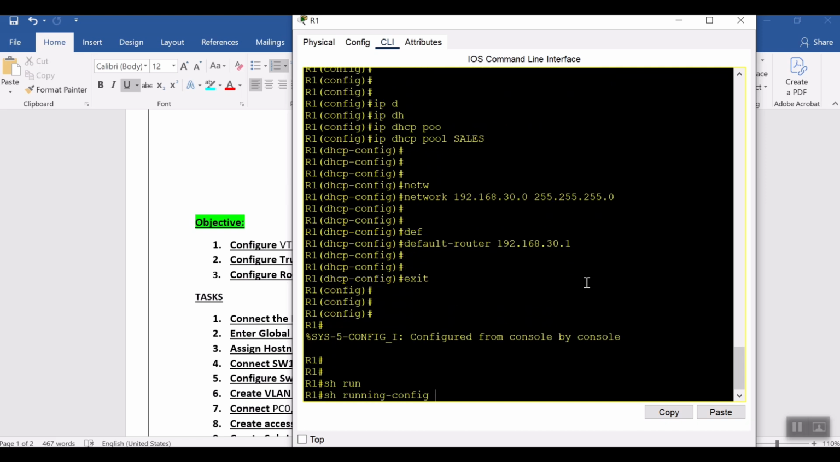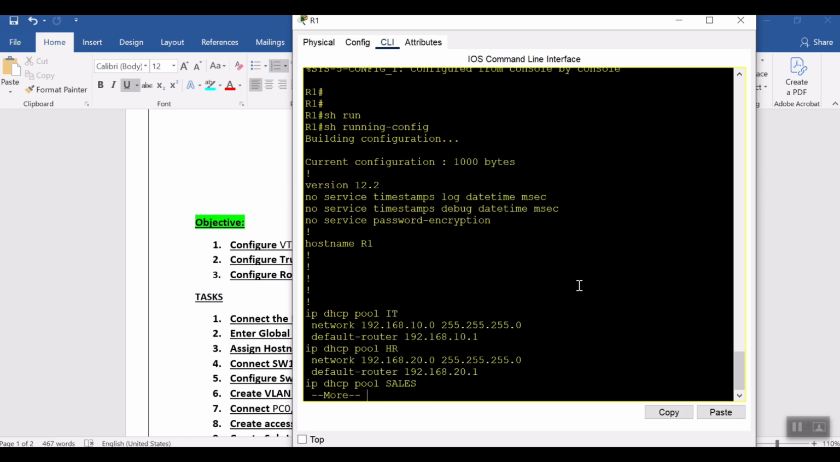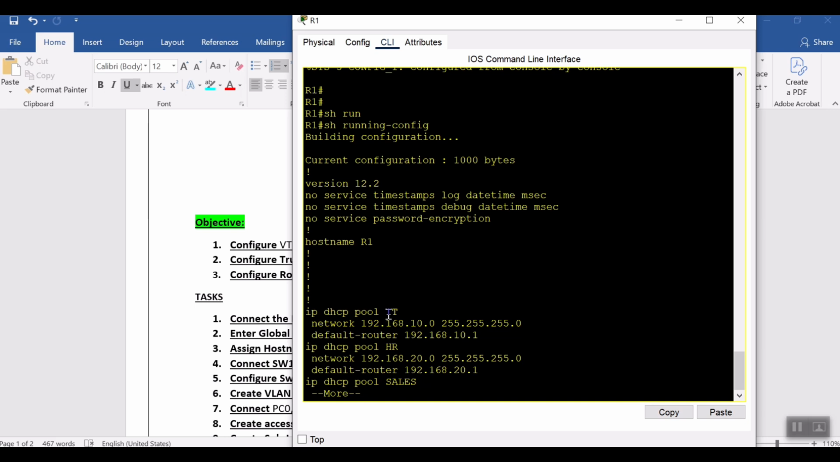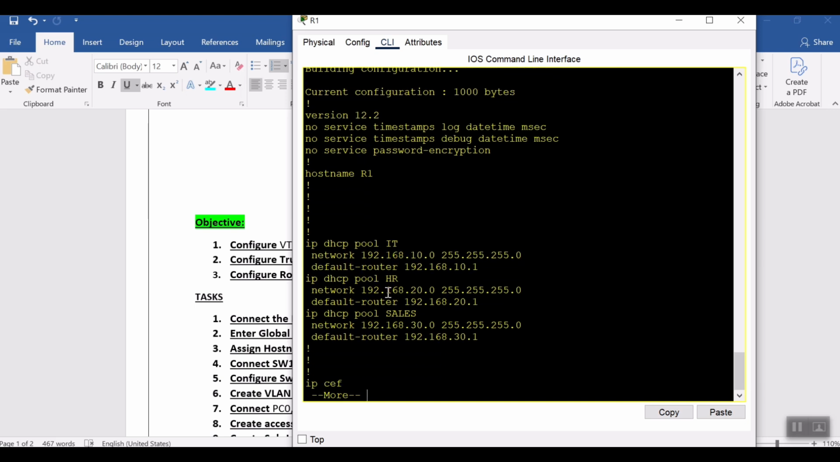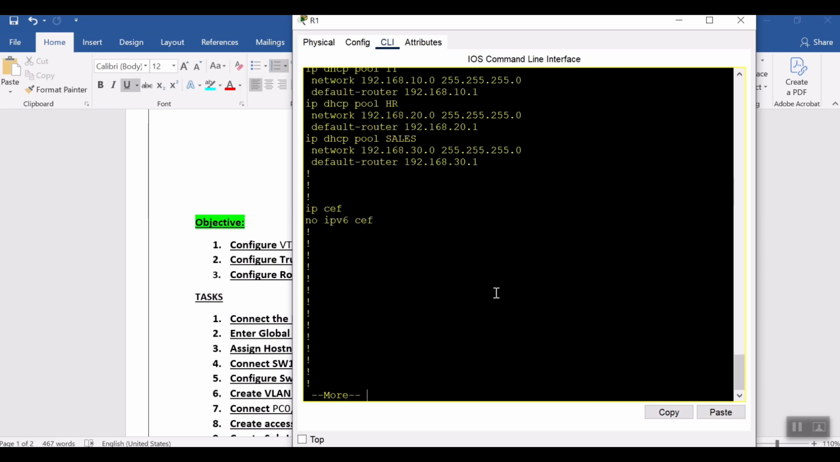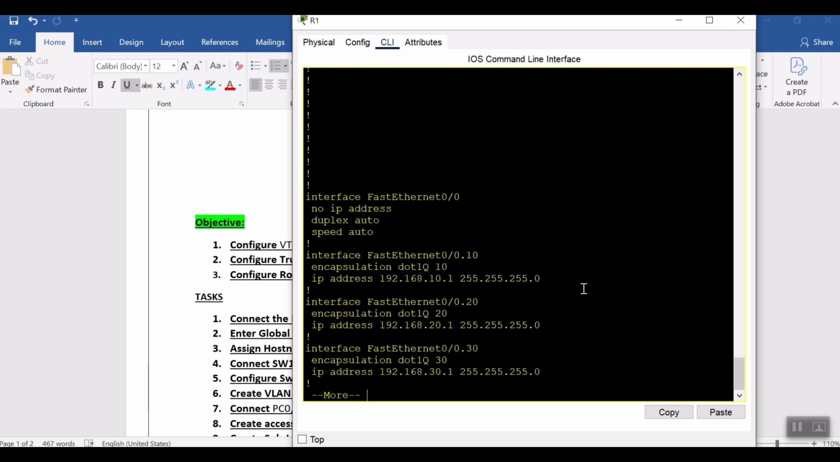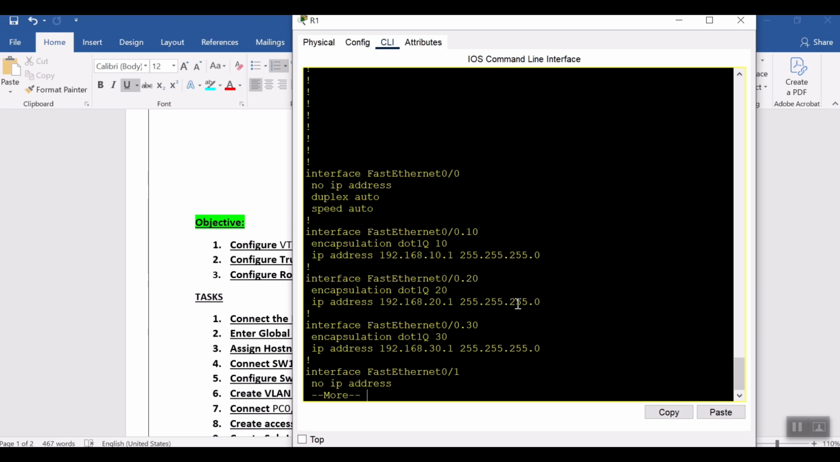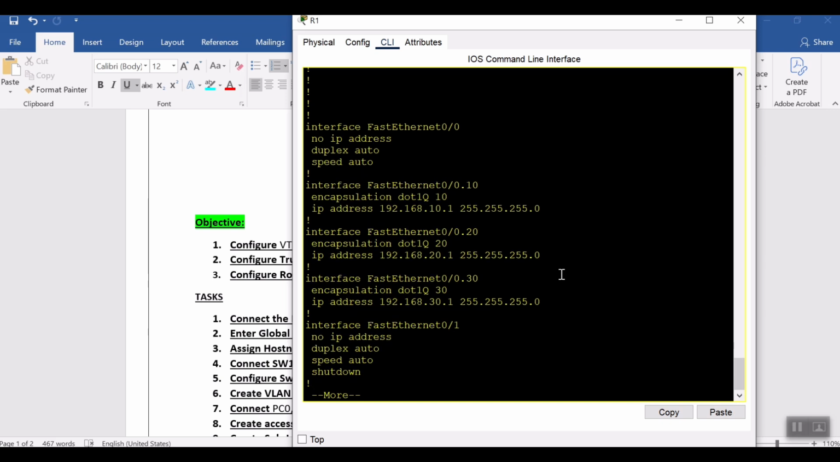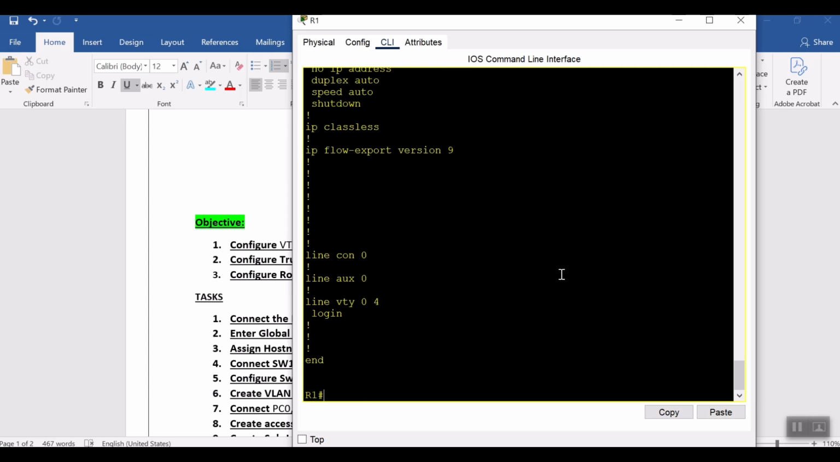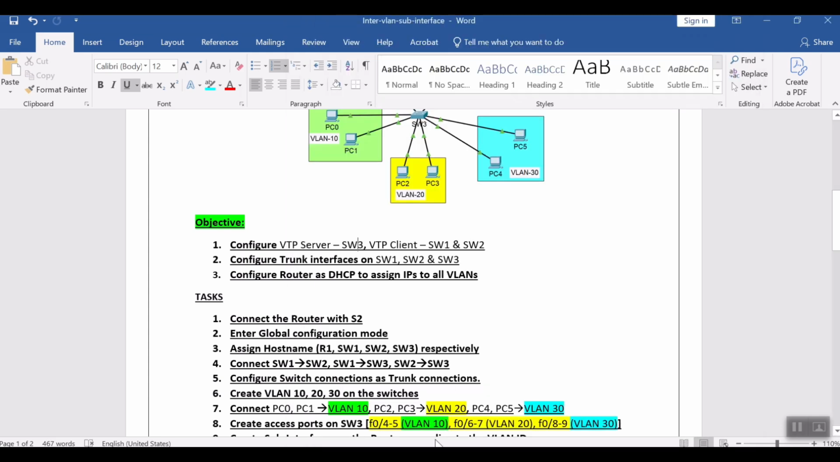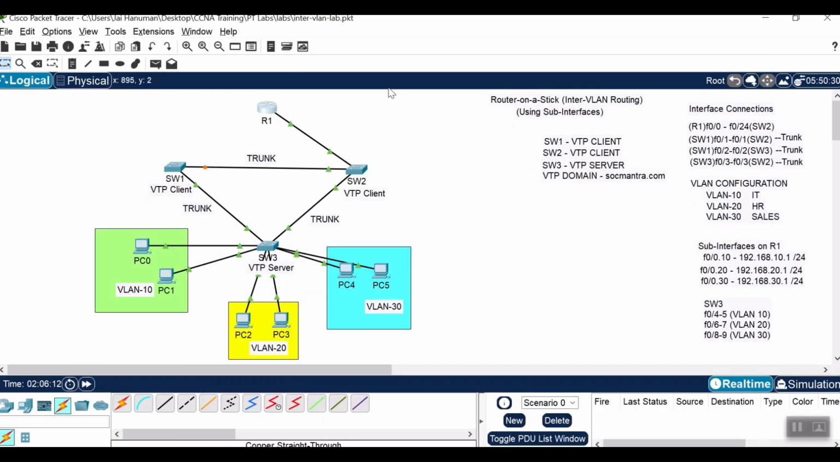You can see we have configured the pool, and IP addresses will be assigned from this pool. We have created three pools for three VLANs, and we have also created three sub interfaces on the router, and assigned IP addresses to all three sub interfaces. Okay, now let's see. You can see all the interfaces are up and we should be all up and running.